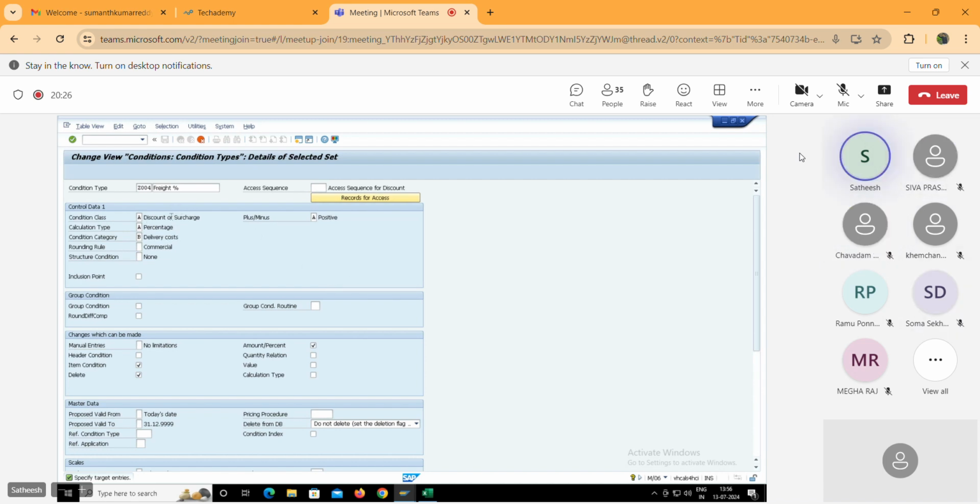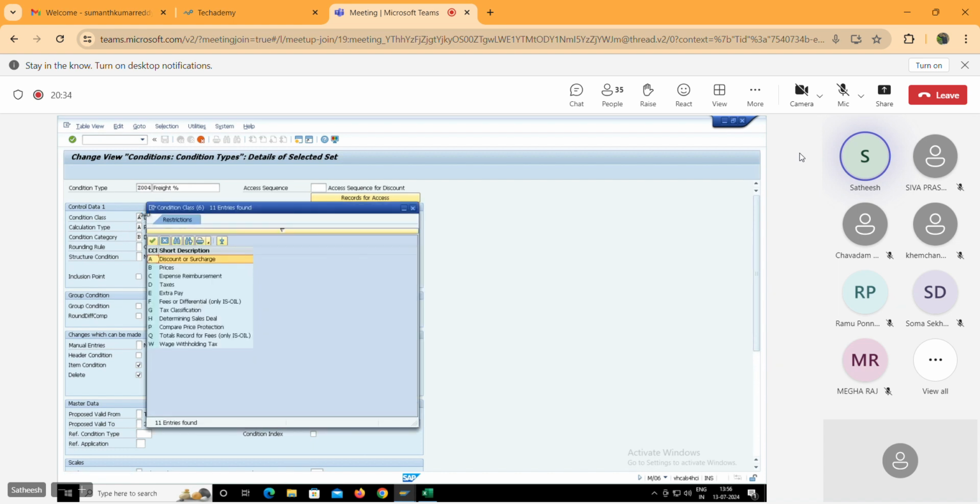Now, here the condition class. This is A. A stands for discount or surcharge. Like I told, it can be base price. In case it's PB00 or PBXX, it will be B, which means Z001 and Z002 condition types will have a B. And this is freight, right? So it becomes a discount or a surcharge here. Clear?